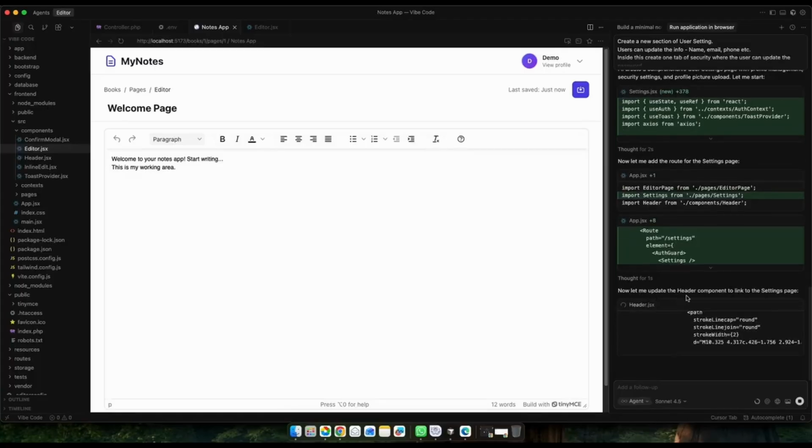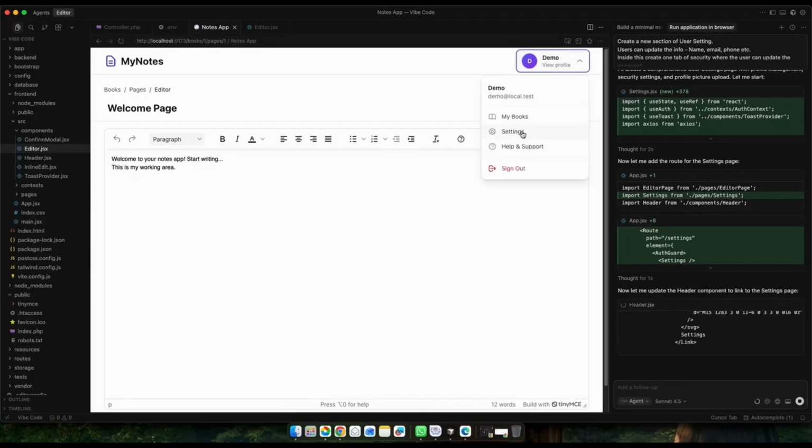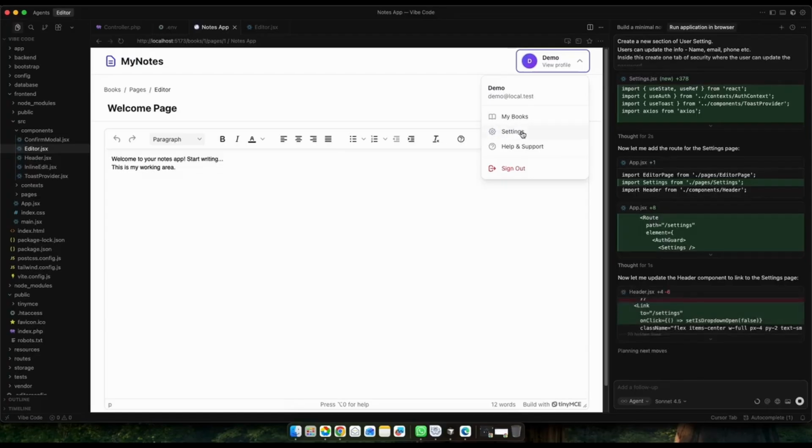Now let me update the header component to link to the settings page. The header component is this one, the demo. Inside this, when we click on the settings page, it will get redirected to that page. So basically, it knows what to do and what we want. Okay, this is a nice one. Again, I am impressed. I am impressed.